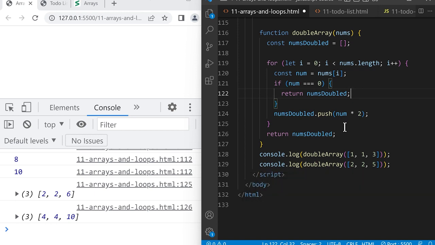So down here, if we add the number 0 and then 5 and save, you'll notice that the loop stops when we see the number 0. So return is another way of breaking out of a loop when it's inside a function. And that's the end of this lesson.